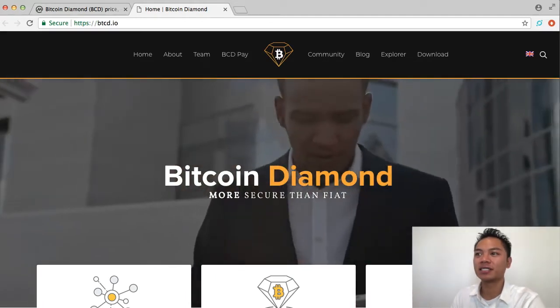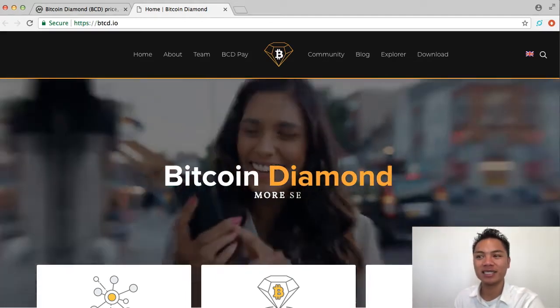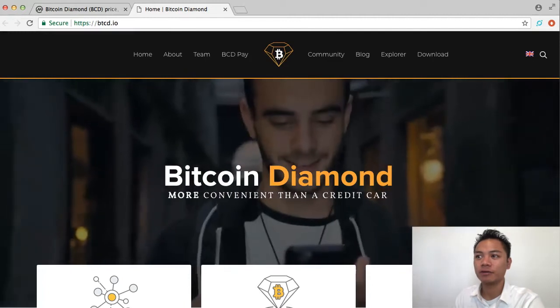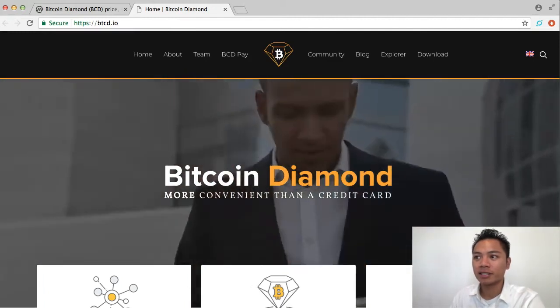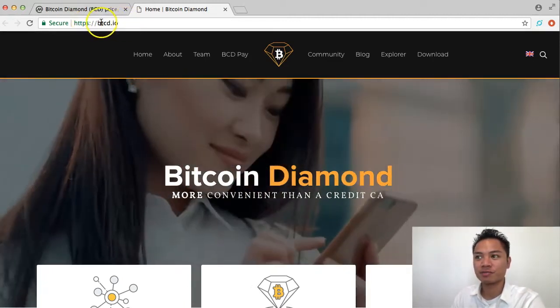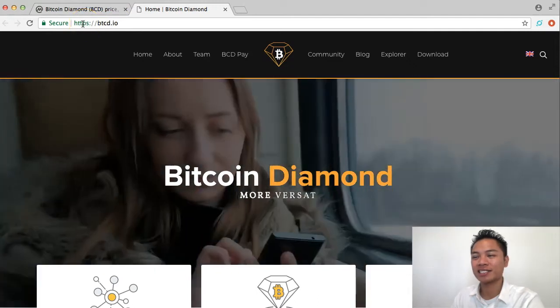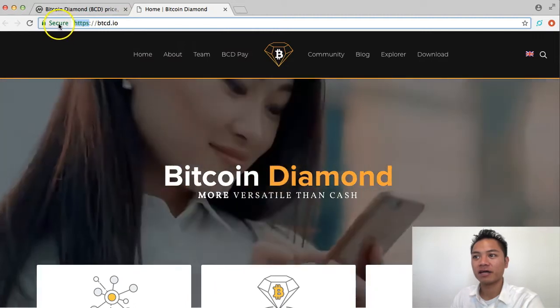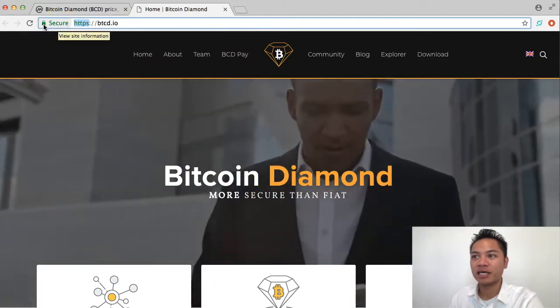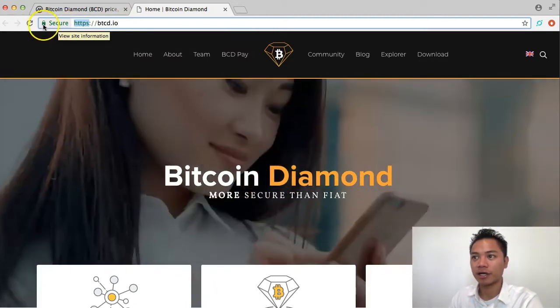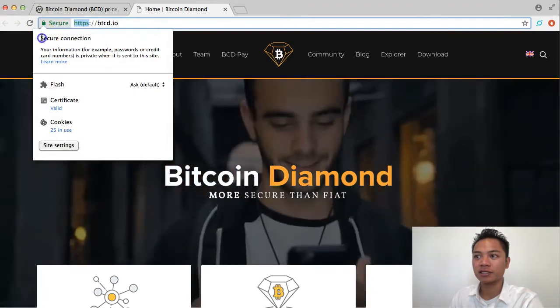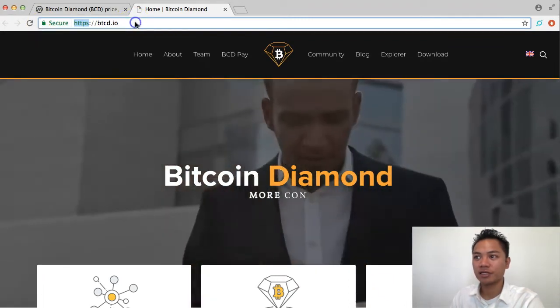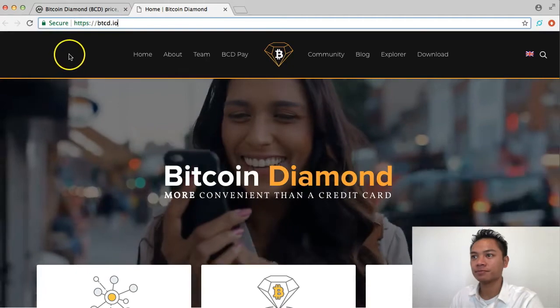The website is btcd.io. And if you're gonna search it yourself, just make sure you triple check that it's connected to a HTTPS website and verify that it's secure by making sure it has a green padlock right here. And it does, saying it's secure. So this is a good website.